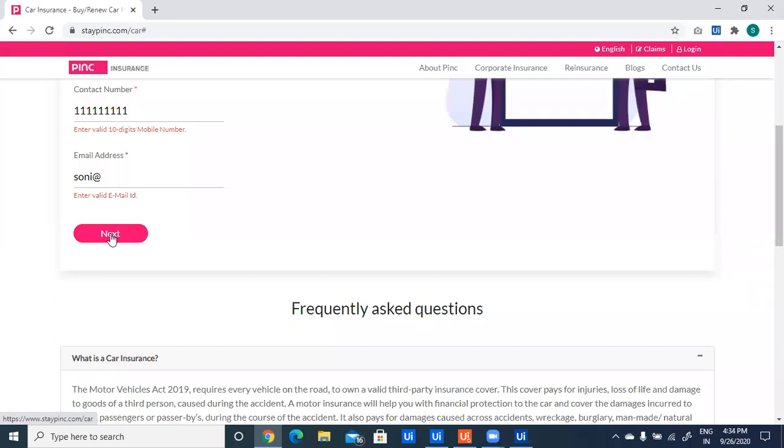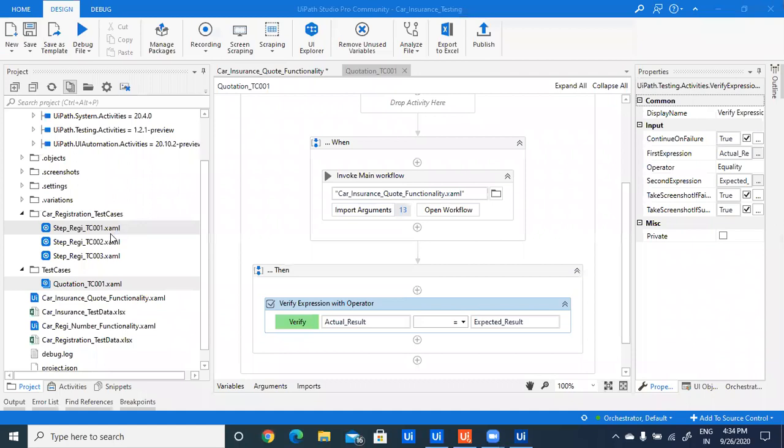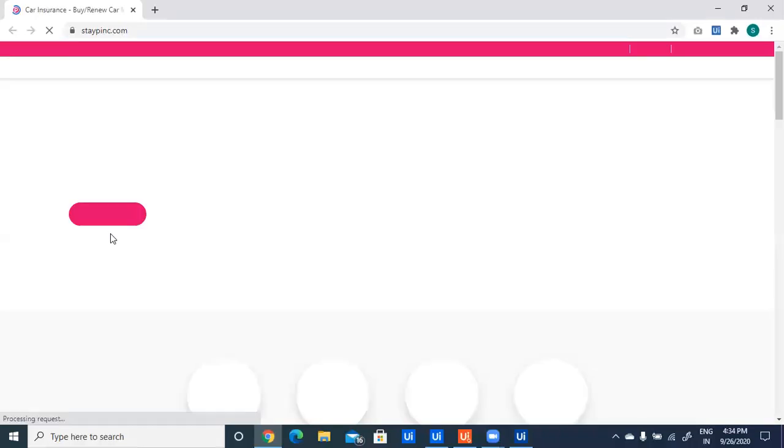Execution is still going on. It is ended. So now it will execute my third test data. Open Google browser with this particular URL, and it will click on again car icon.